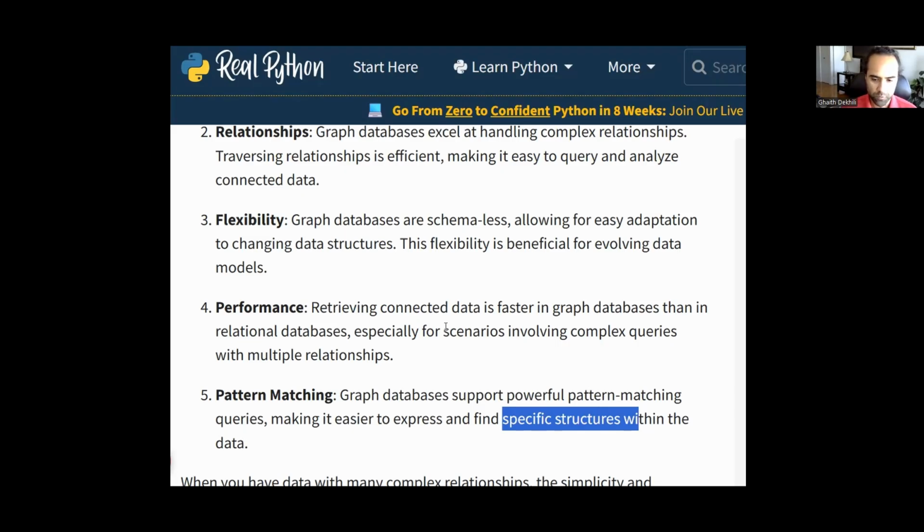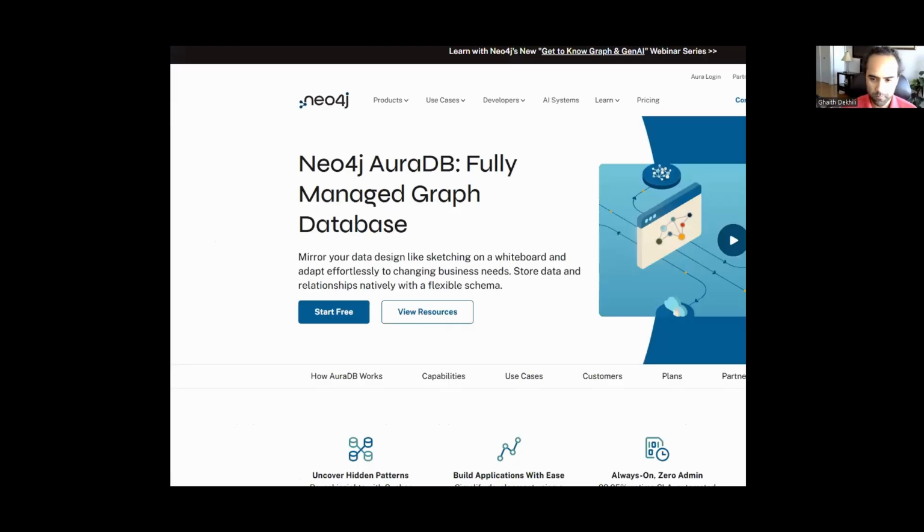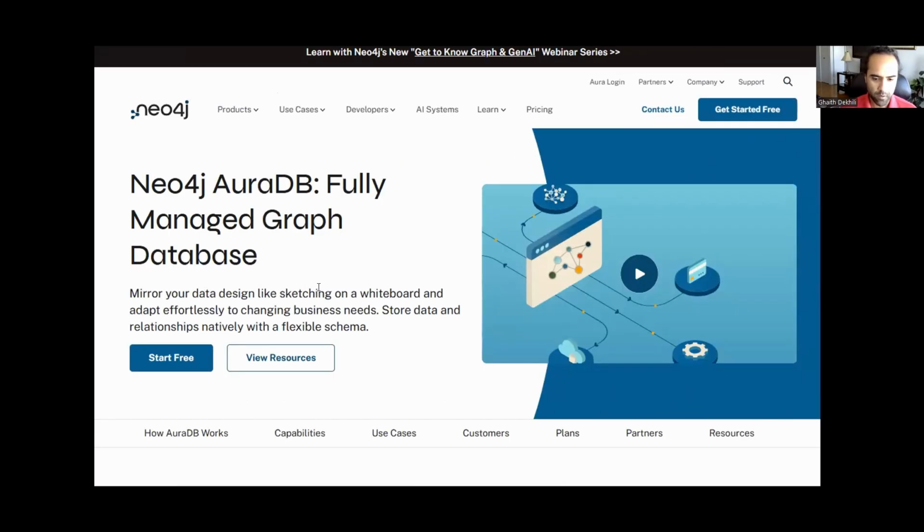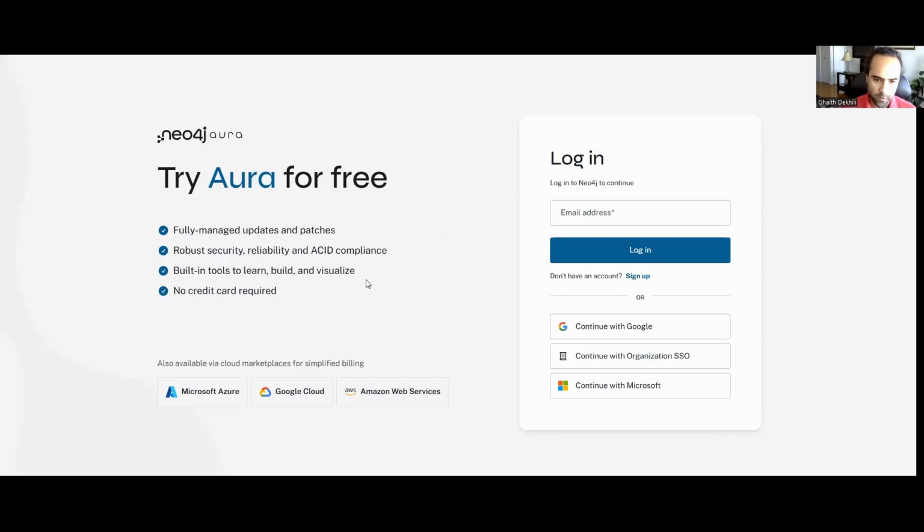Now, let's see how to create our graph database. First of all, you need to go to the Neo4j website. I will put the link in the video description. You just need to click on Start for Free. You will be taken to the account creation page. Here, you just need to create your account by putting in your email address, password, and so on.